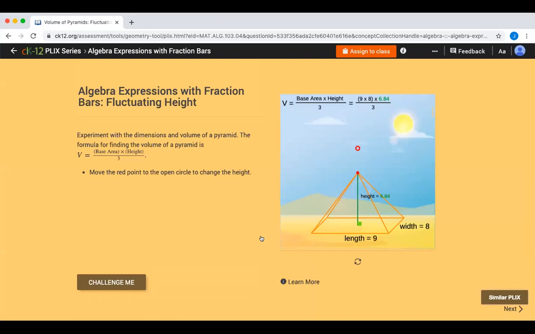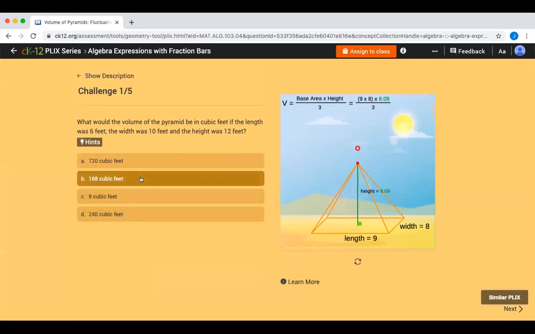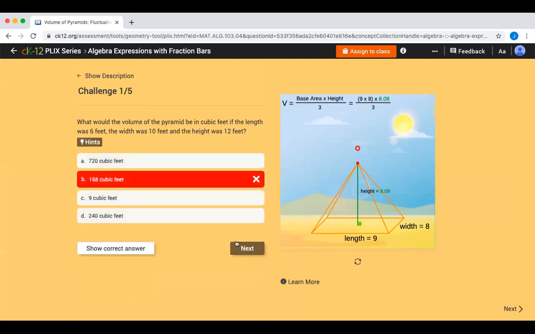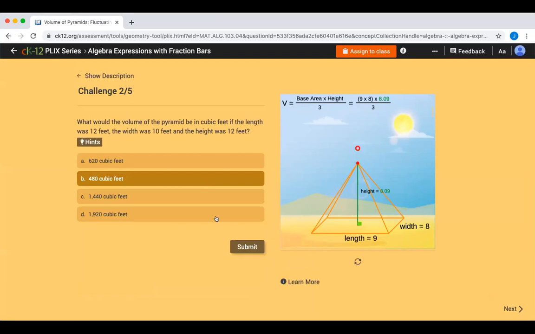The idea with a PLIX is that you've got some instruction, and then over here, you've got an area where you're going to change, usually one variable, but sometimes two, and then you follow it up and check the learning, and the student gets to answer some questions and see if they fully understand that.